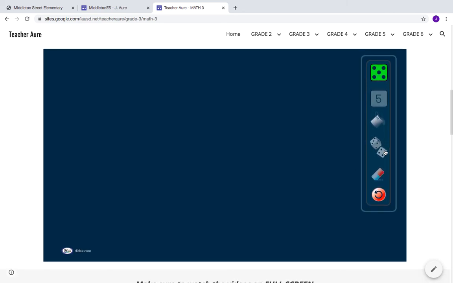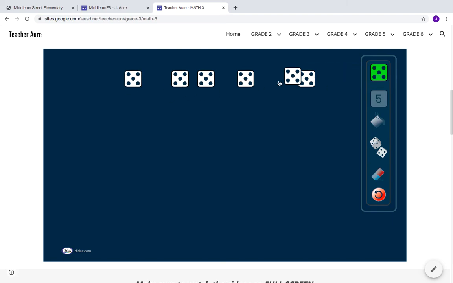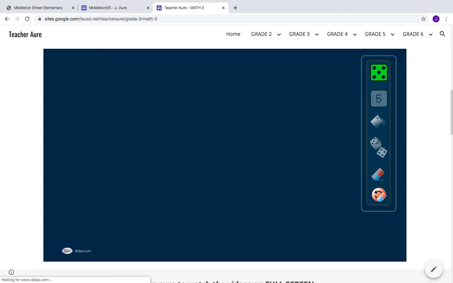This one are dice. So I'll take 1, 2, 3. Let's see how many you can. I think you can go infinitely many, however many you need. And you can click this button and it will roll it for you. If you want to take away one, use the eraser. If you want to get rid of all of them, do that.